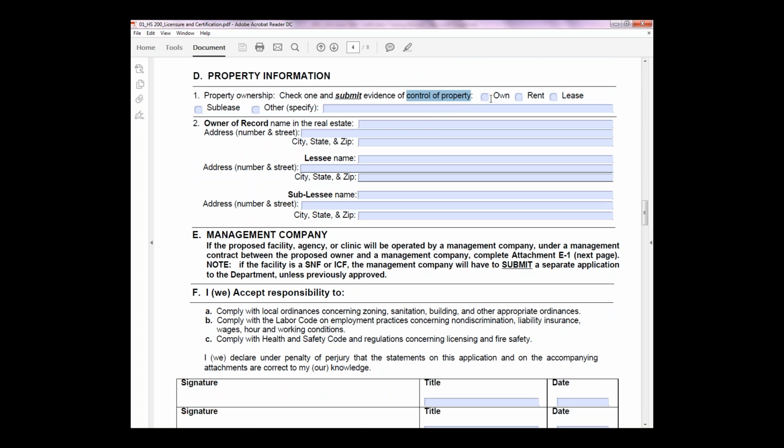And don't forget, you're going to have to make sure licensing has control over the property in order to get your licensing application or certification processed. Item number 2 is the owner of record. Whoever owns the building for your center goes on that first line. If you don't own it and you're leasing or renting it, you will be the lessee. That's where you would put the center's name.